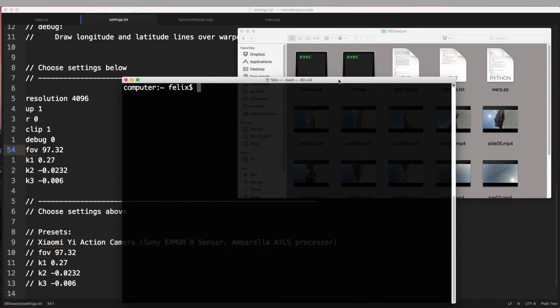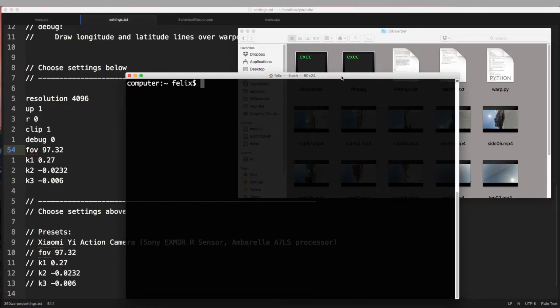Just kidding. We actually need to pass in some command line arguments to the warping program to let it know which files to warp. But don't worry, it's really not that difficult. One of the commands you can use is pwd, which stands for print working directory. If you press enter, this will tell you where the terminal currently is in your computer.